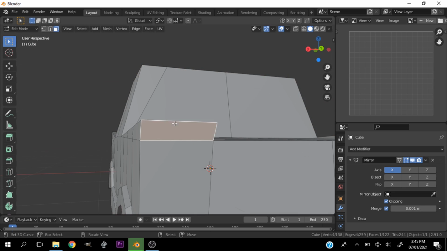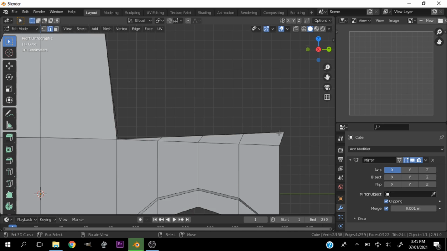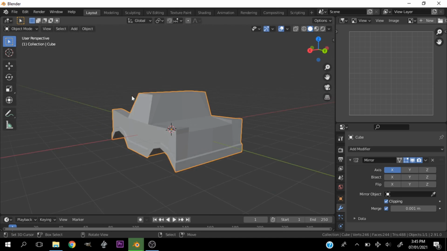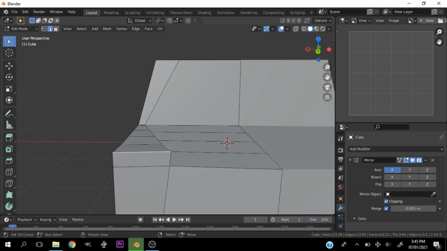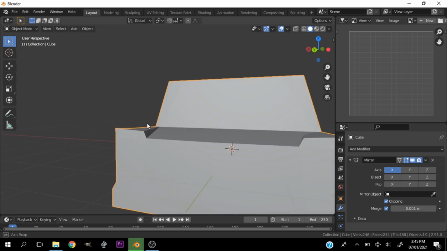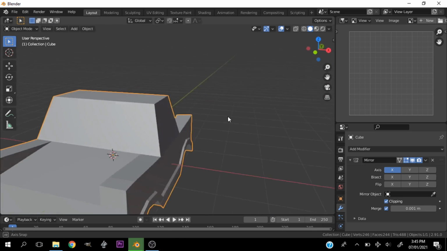All right, let's go back and move these guys back some. Try to get it as aligned as possible. Okay, let's make this a bit. There we are. That is looking beautiful.